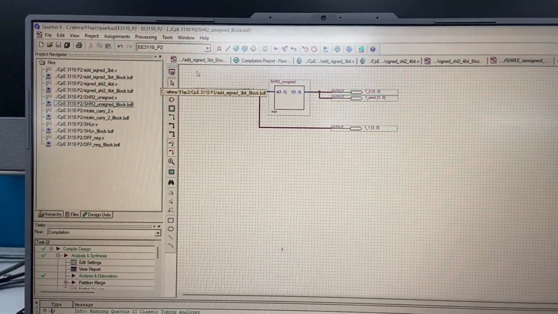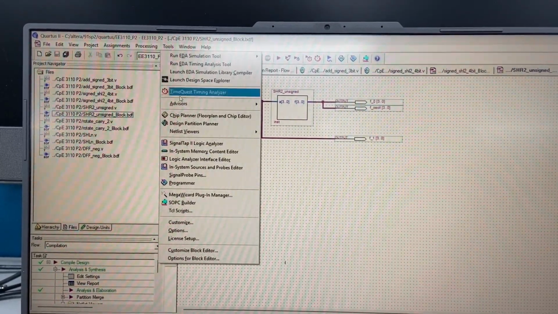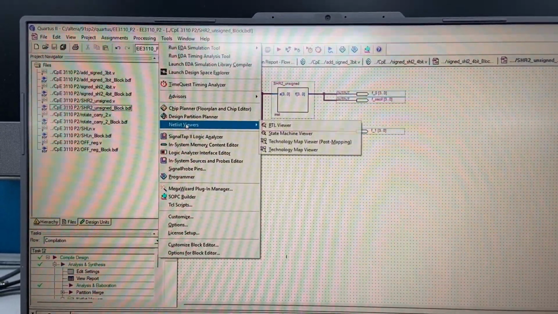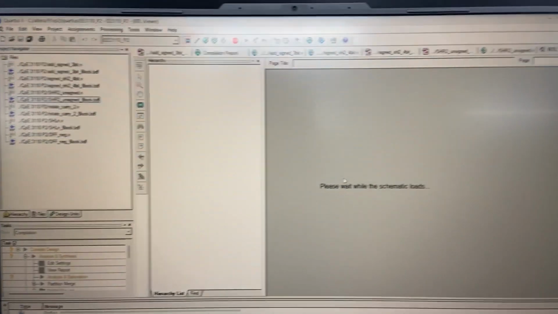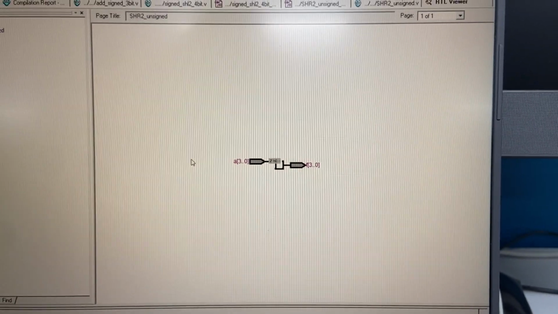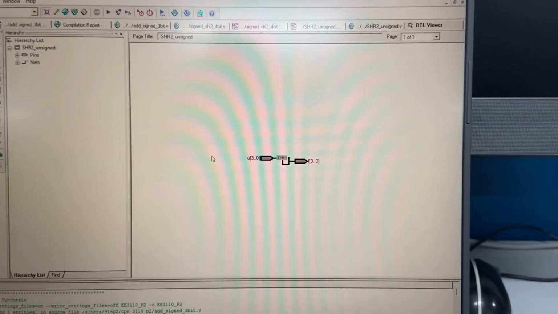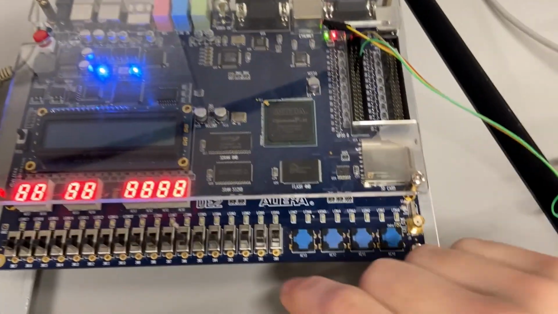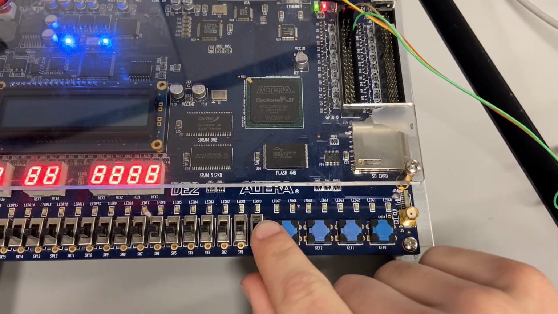And if we move over to, which it should be compiled correctly, if I go to netlist viewers and RTL viewer, then we can see this is what Quartus thinks it looks like. It is just an input wired to an output, and it is doing some internal computation that it is probably not showing us.